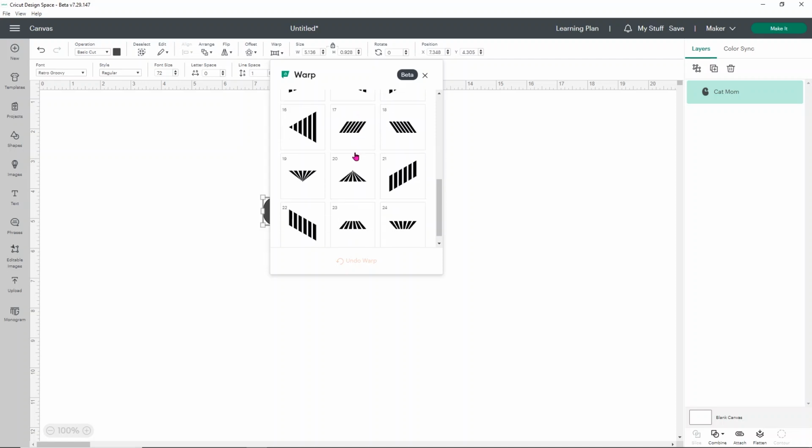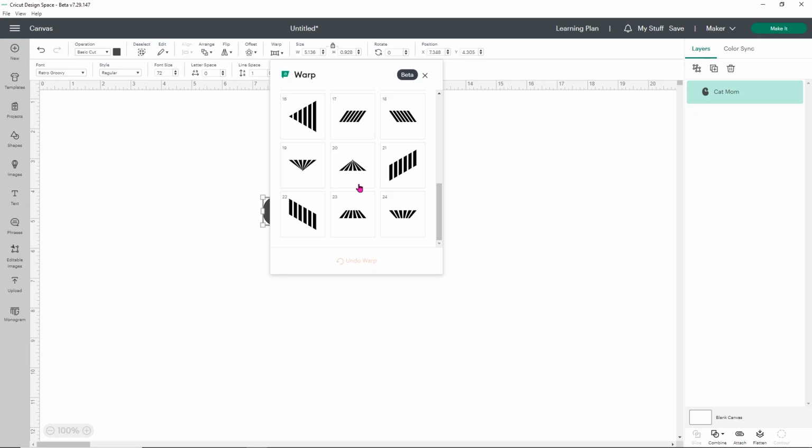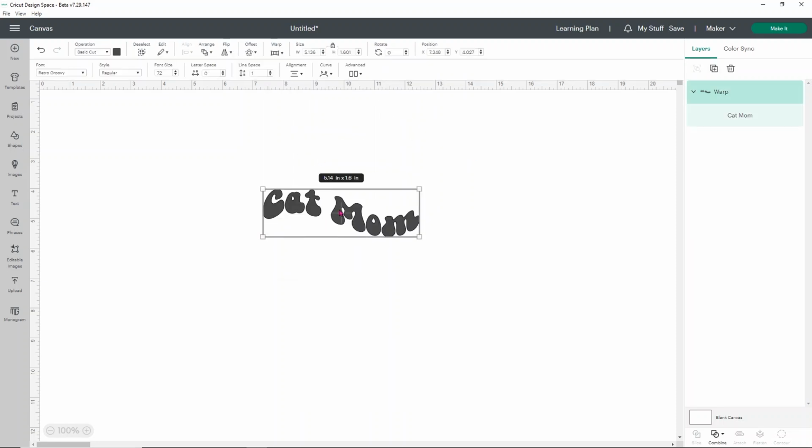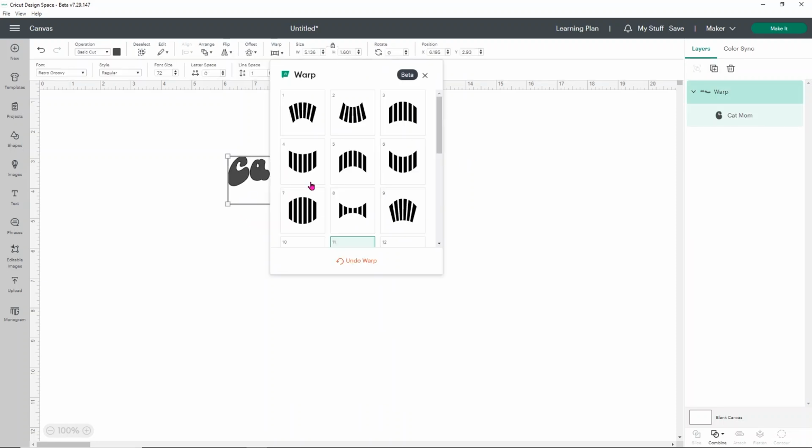Now I'm going to show you there's a ton of different warping options, but the one that's closest to what we did in the previous video was this one right here. So I'm going to click on that one, and I'm going to click off of where it says warp. Now look at that. It did pretty much the same thing.